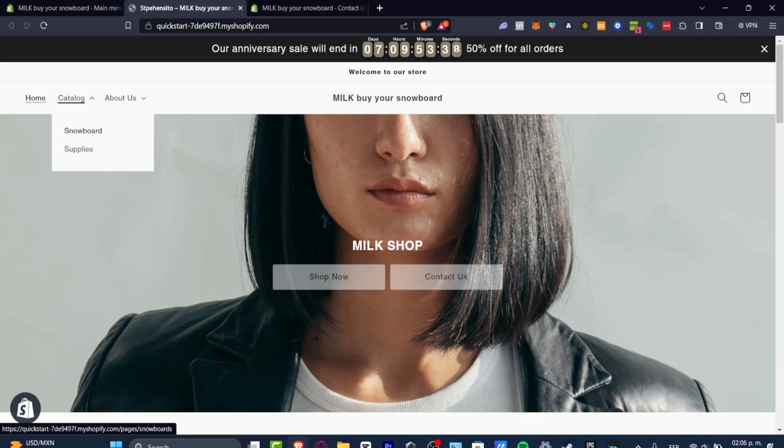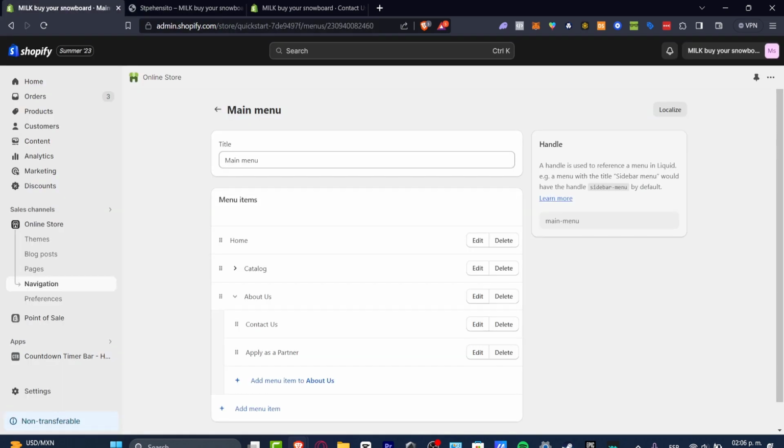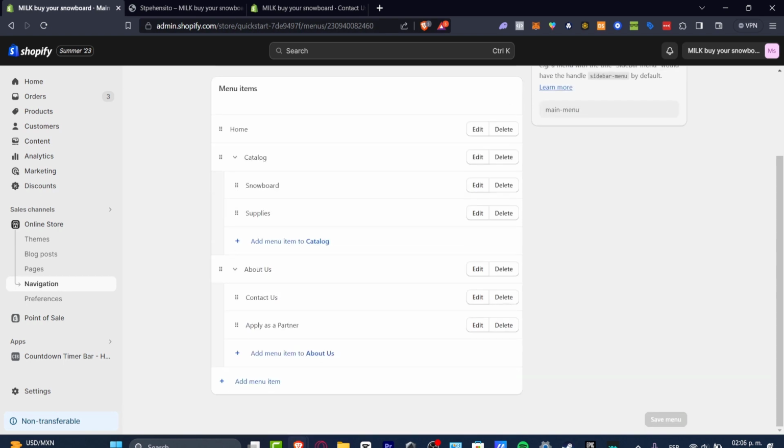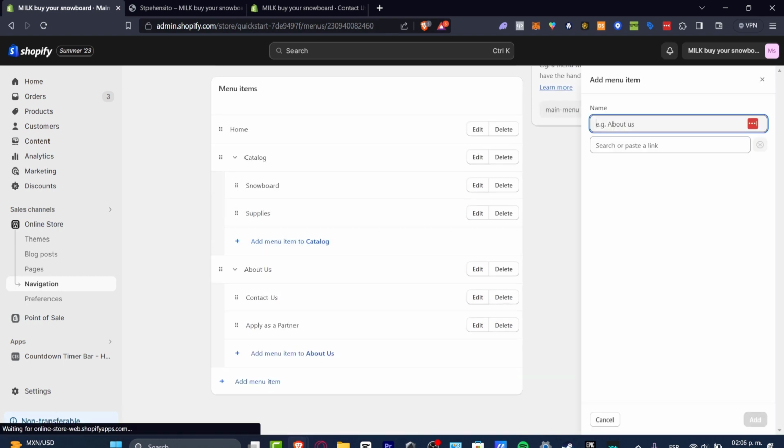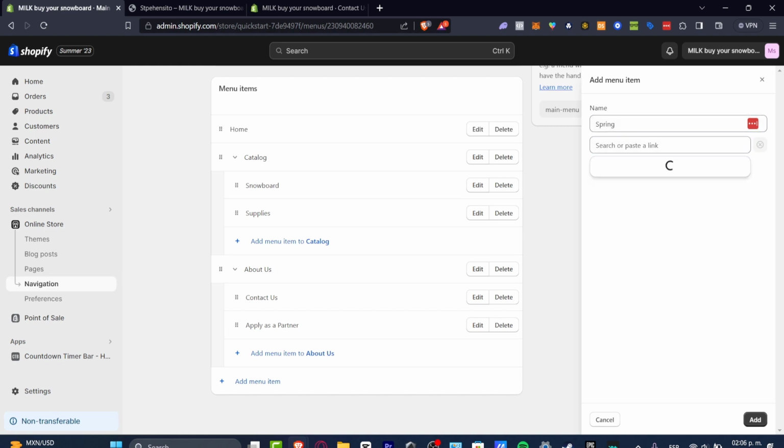I can add more submenus as I am just getting started. For example, let's go back here. Let's go into catalog. Inside catalog, I choose this one, and here into catalog, let's say that I wanted to look out for snowboard, and let's go for spring, or let's go for summer, or something else. I'm going to just hit spring and go for collections.